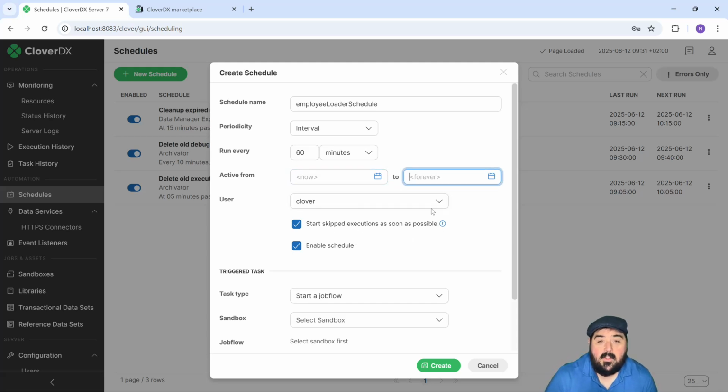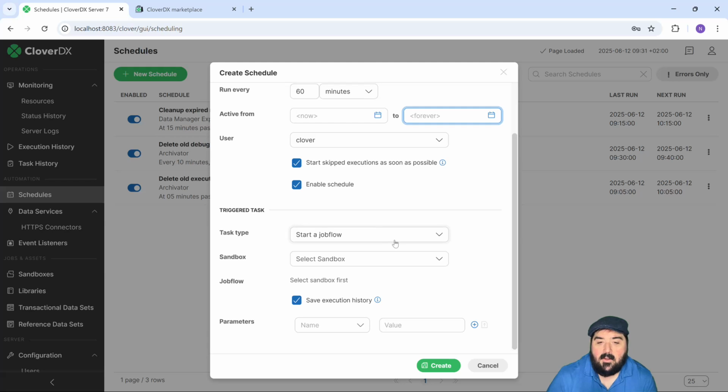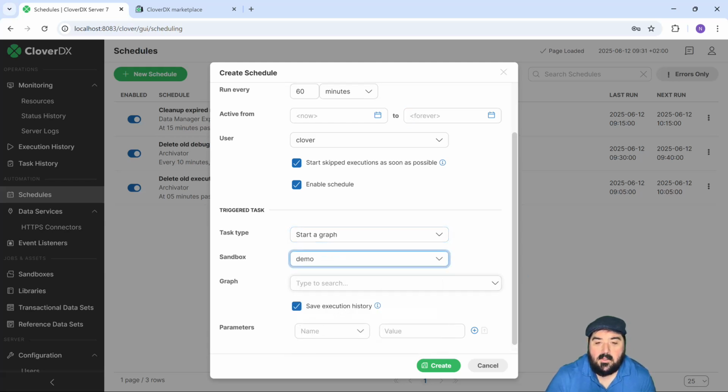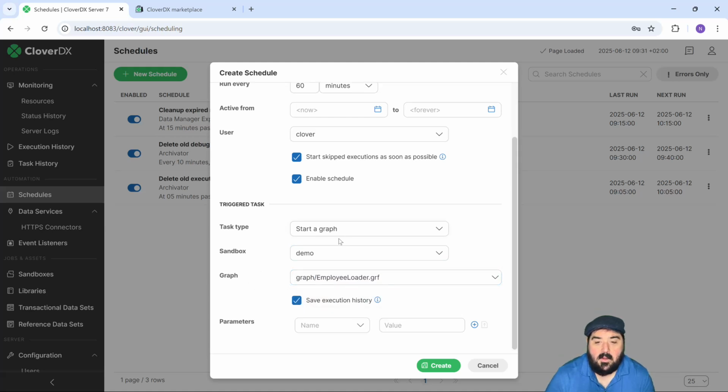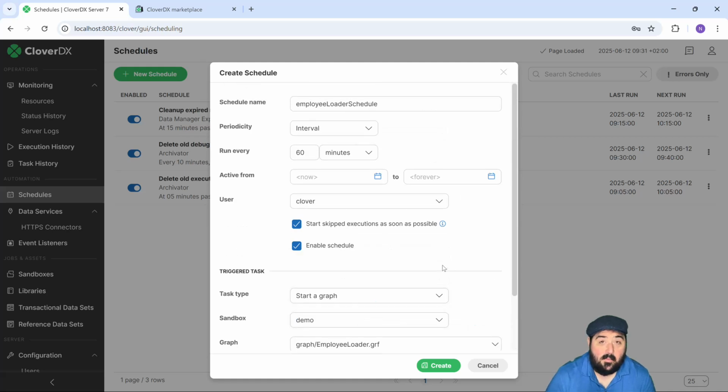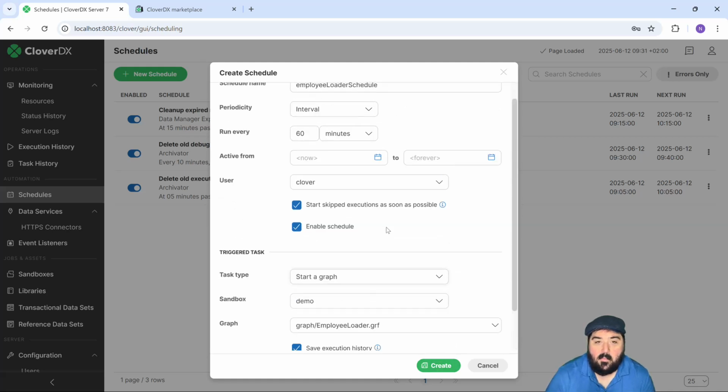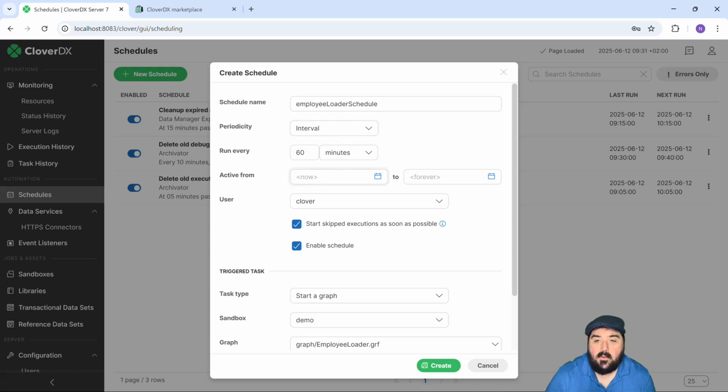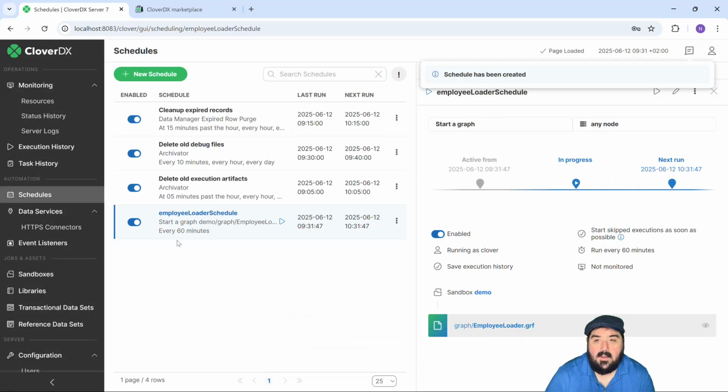You can select which user it's going to run under, and then down here, task type, start a job flow, start a graph, and select sandbox, my demo sandbox, and we'll select employee loader here, right? So now every hour, it's going to run our employee loader. You can select whatever variable schedule you want here, starting when, ending when, etc. So if I click create, now I've got my schedule here, employee loader schedule. You'll notice Clover has some default ones here to clean up old files, artifacts, and things.